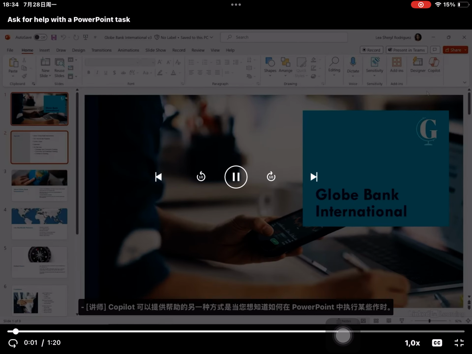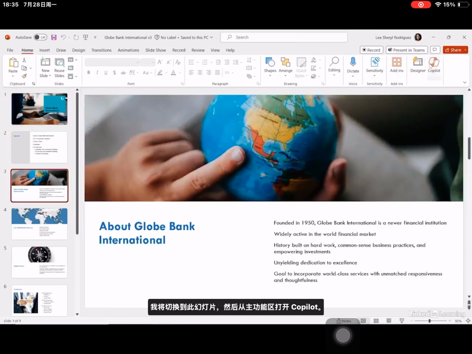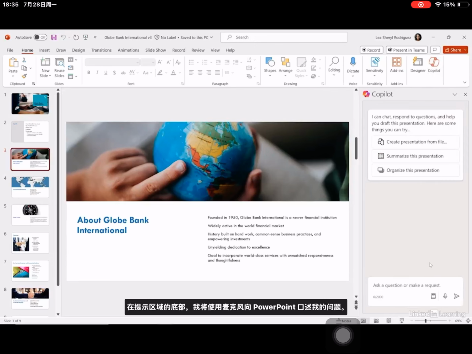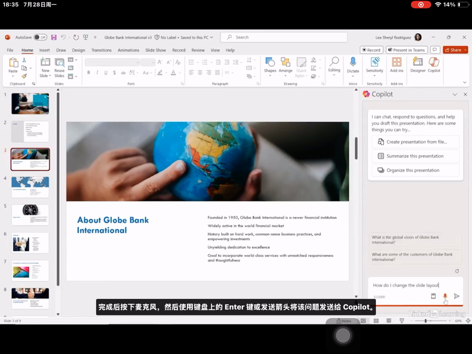Another way Copilot can help is when you'd like to know how to do something in PowerPoint. I'll switch to this slide and then open Copilot from the home ribbon. And at the bottom in the prompt area, I'll use the microphone to dictate my question to PowerPoint. How do I change this slide layout? Press the microphone when finished, and then send that question off to Copilot using the Enter key on your keyboard or the Send arrow.